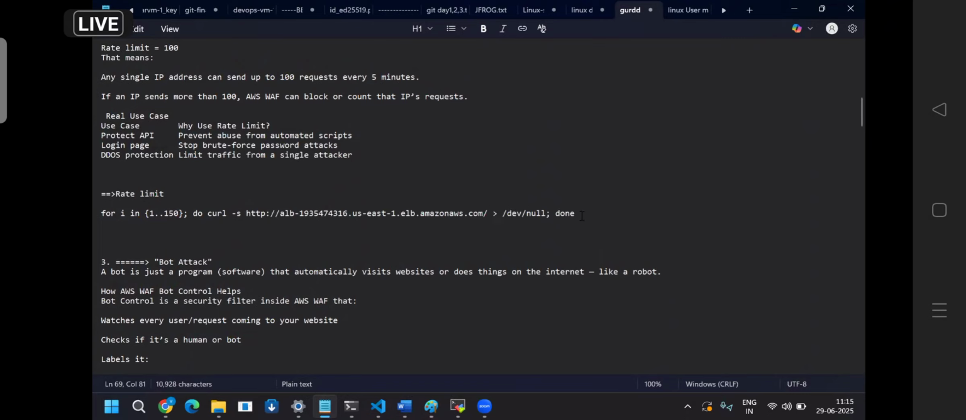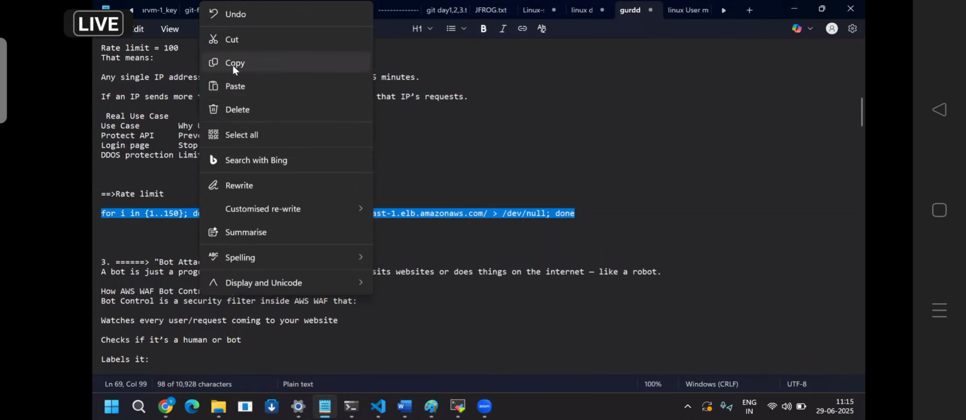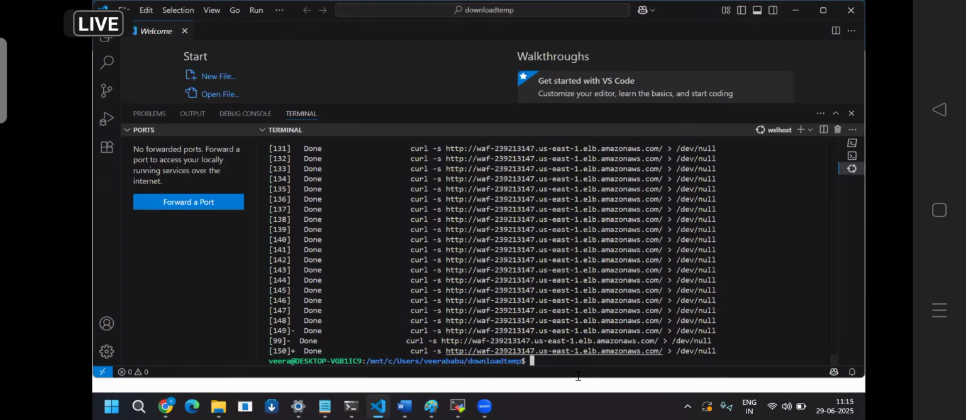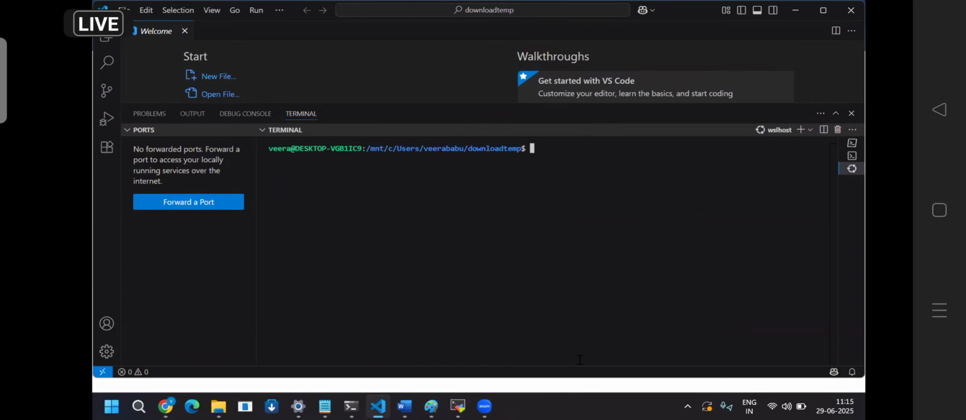So what I'm trying to do is hit it multiple times here. I will send 1 to 150 requests to my application load balancer within 1 minute by using my IP. So as per the rule, it will definitely be suspect. You can run this anywhere. I'm going to run it.